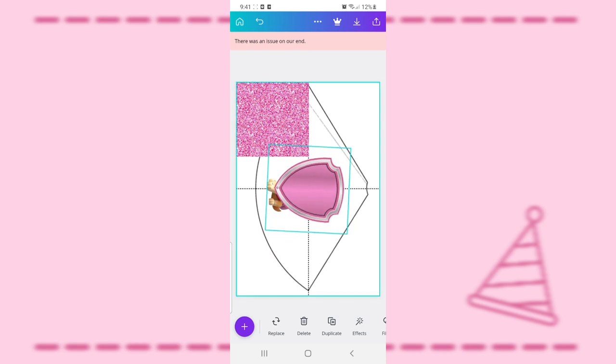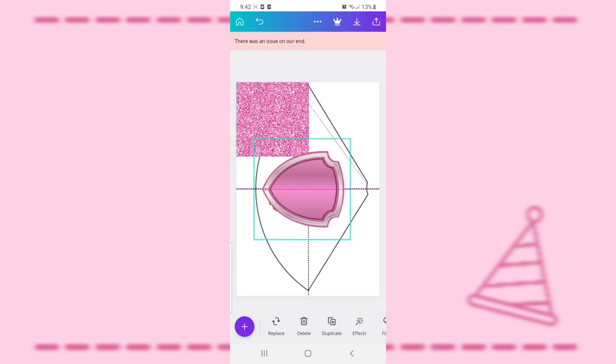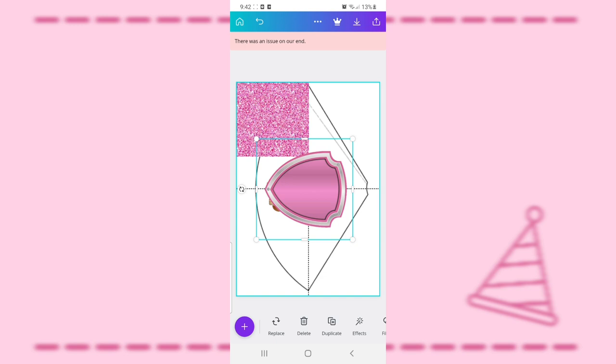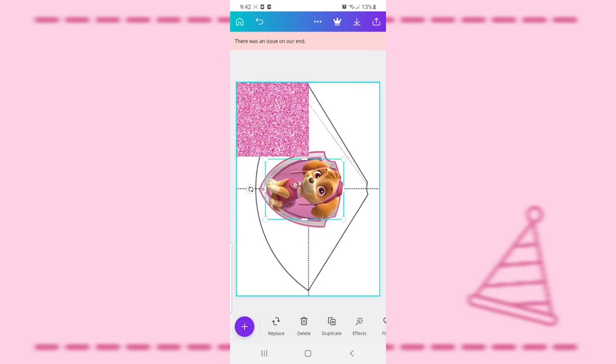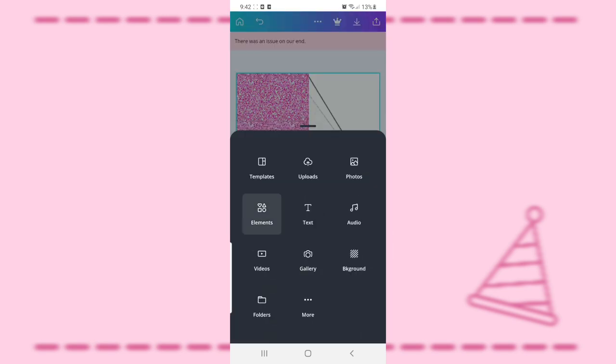Rotate the shield and place it in the center. Move it to the back by going to Position and clicking on Backward. Let's resize Skye and move it to the side so we can put the celebrant's age as well.